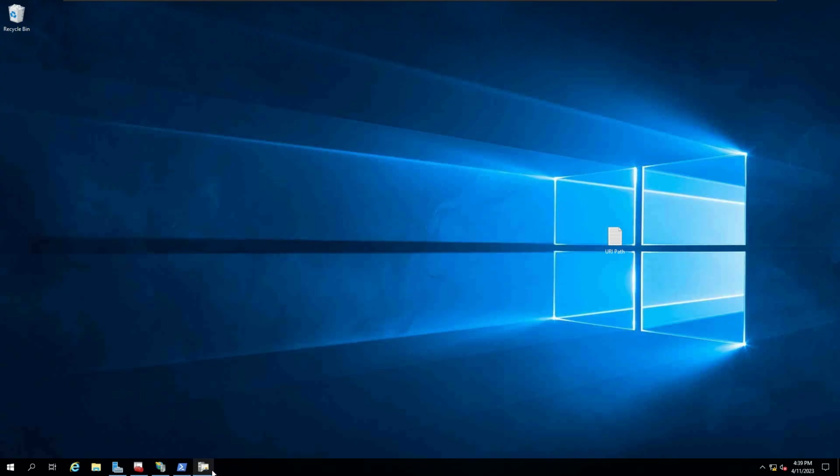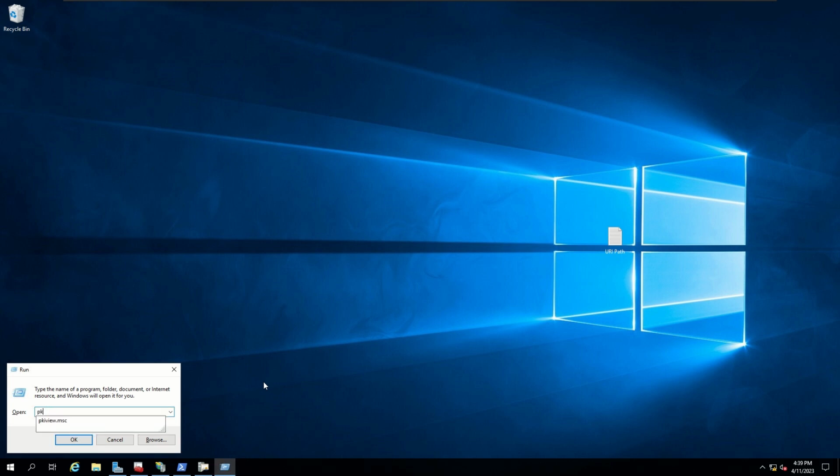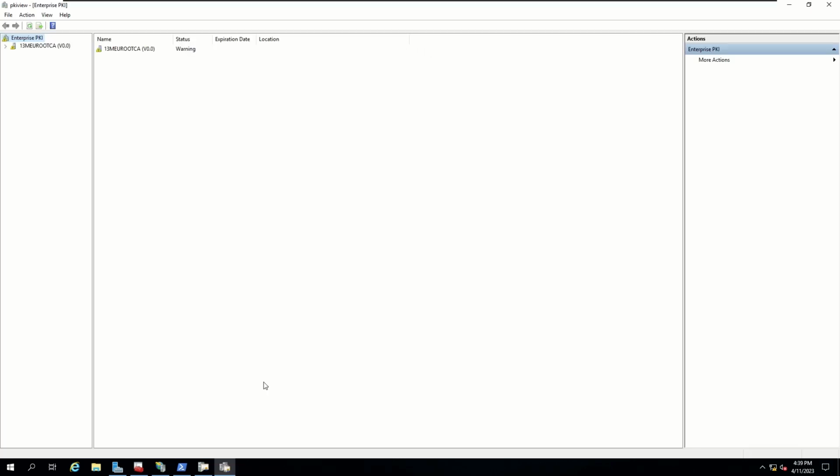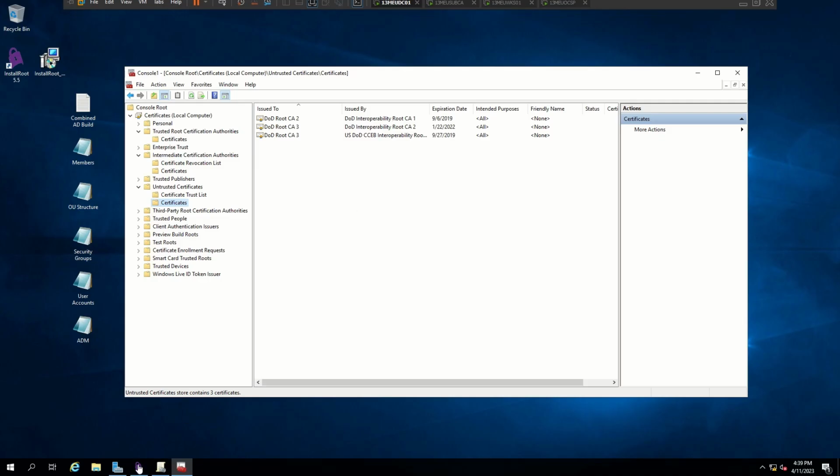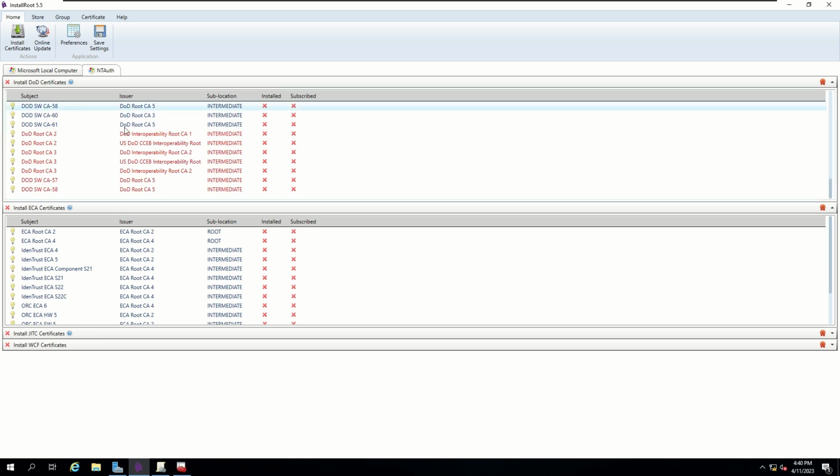And before we get to that, I'm going to show you guys where is the secondary location that they would install the certificates. Alright, so I'm going to open up my PKI view in my sub CA. And I'm going to right click on Enterprise PKI and select Manage AD Containers. Alright, so right here in my NT-auth certificates container, you see that I only have my sub CA because I didn't select the option to install these under install root. So in NT-auth right here, you can see that they all have red X's because I did not choose to install them using this application.